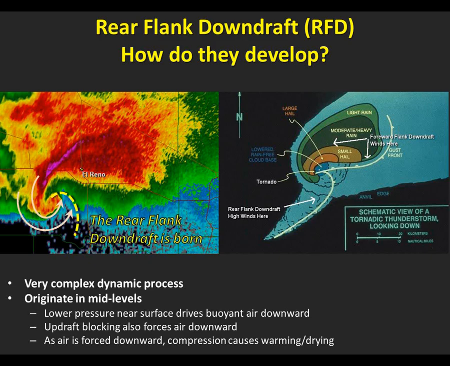Now, there are instances where you have a cold RFD, and usually when you end up with a cold RFD, your tornado potential is not quite as high. That's not to say it's zero, but you really need a warm, unstable RFD to stretch that vorticity in the low levels of the thunderstorm, especially if you're looking at strong to violent tornado potential.